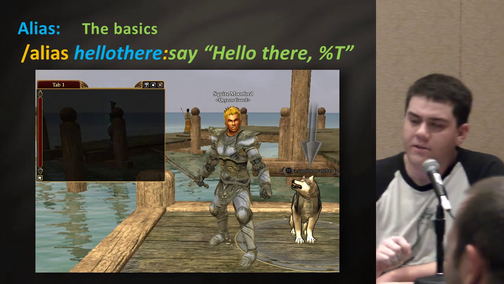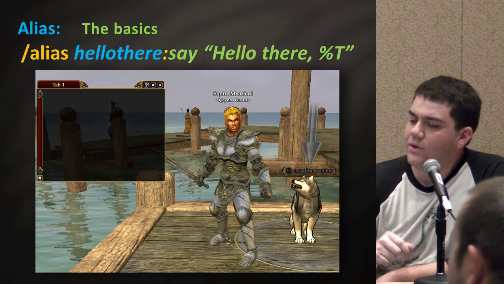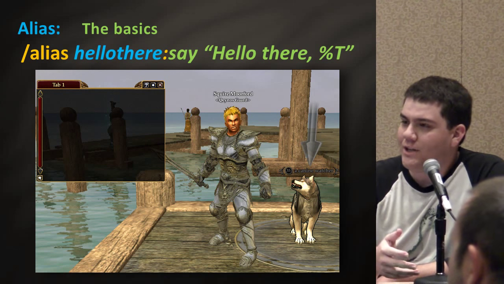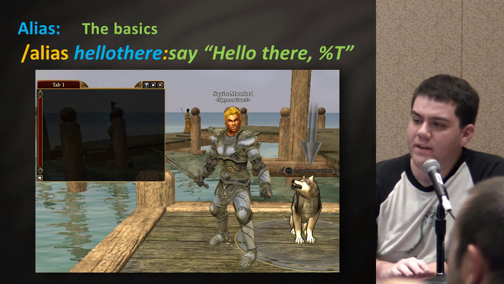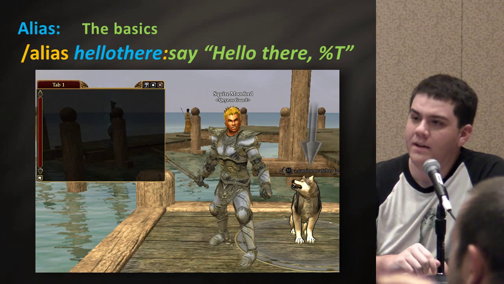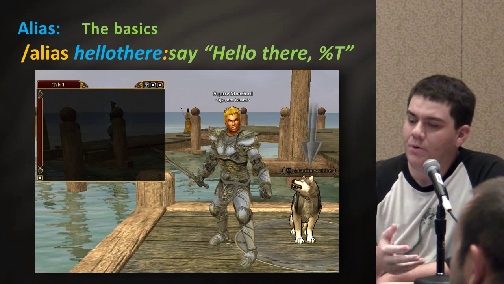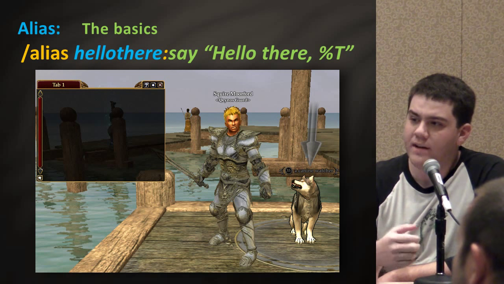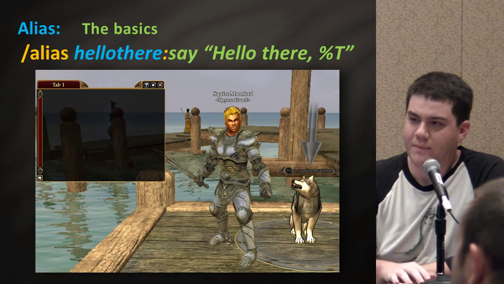And when I do slash hello there, I want to say hello there, comma, percent %t. And so what's going on in this lovely little animation is I'm selecting the canine watcher and I'm hitting this alias command. So it's saving the canine watcher in there as a target for this command. So when I do slash hello there, even if I have something else targeted, it's pulling the command from when I made it. So it's going to say the canine watcher, not Squire Morford, who I had targeted when I typed in the second command.